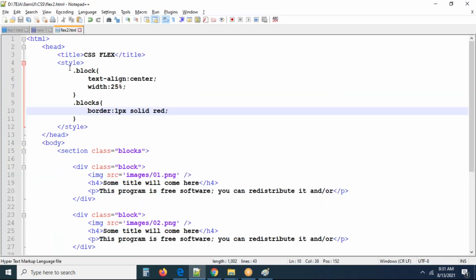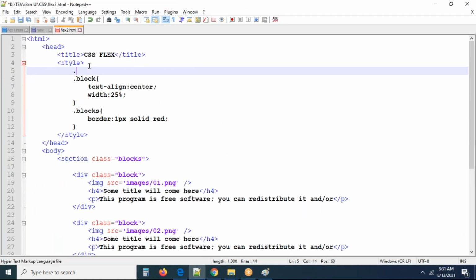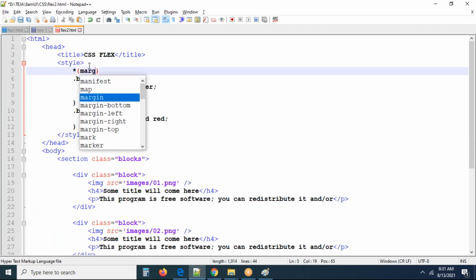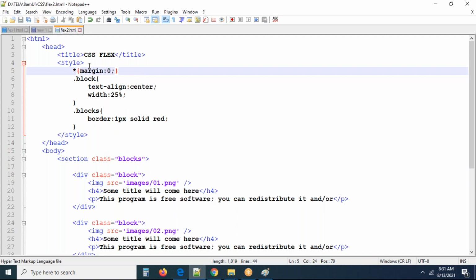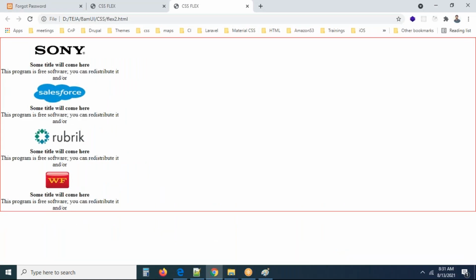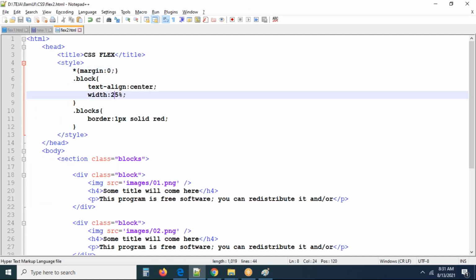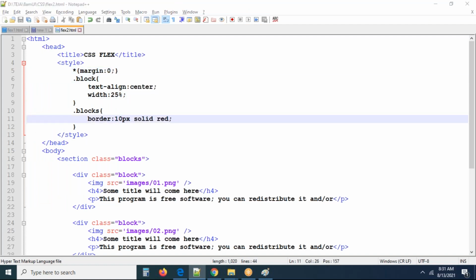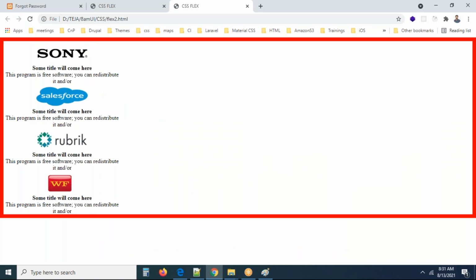By default, we know that every element is having some default margin, right? Let me write star margin, margin 0. Refresh the page, everything was gone. There is no default margin. Right, so if you set the border to 5 pixels or 10 pixels, now you can see there is a 10 pixels border, all four sides you're able to see, I believe.